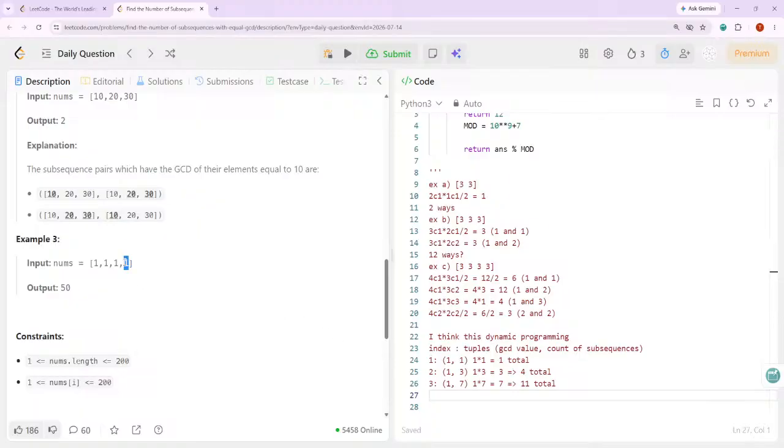So if the last element's greatest common divisor is 1, and there's 7 previous subsequences, I can combine this one with one of the other 7 subsequences. That doesn't really work because one of those 7 subsequences could be all 3. Combining it with that all 3 makes a... Maybe I actually need to have the breakdown.